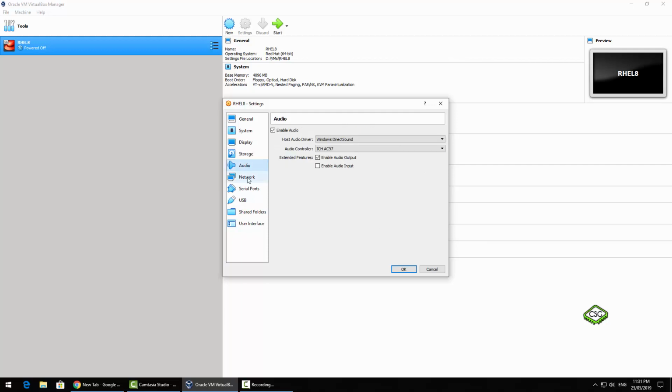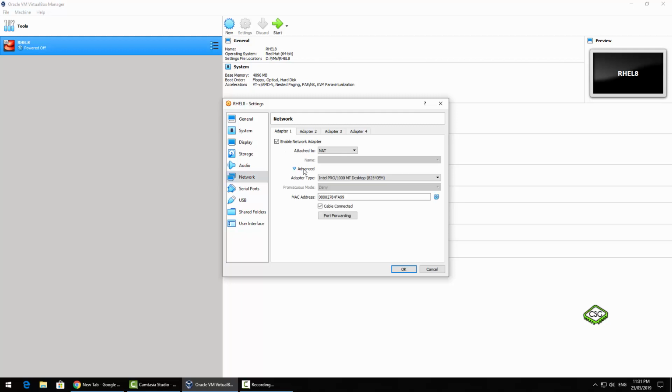Audio, just leave that as default. Network, generally we're going to use NAT. I think unless you know what you're doing, probably the easiest thing is just do a bridged adapter. So it'll get its own IP on your network. It will directly bridge straight to the network and get its own IP address.